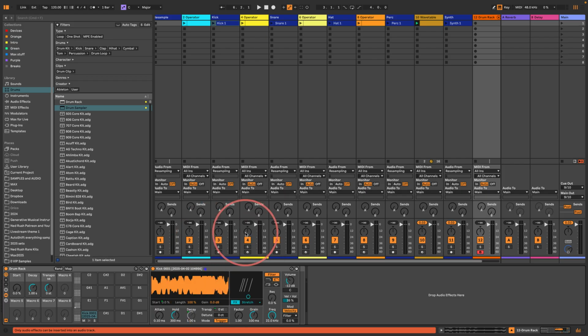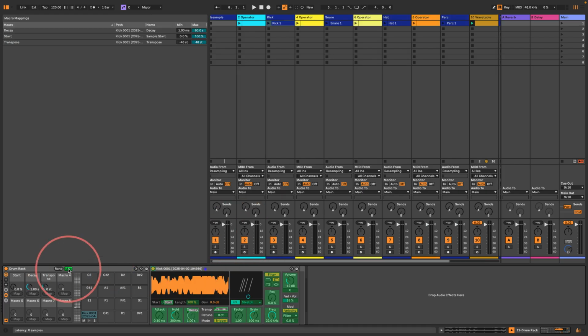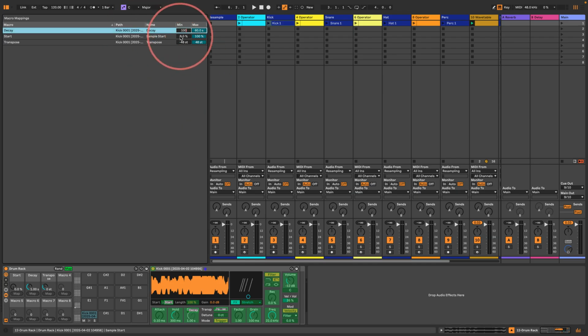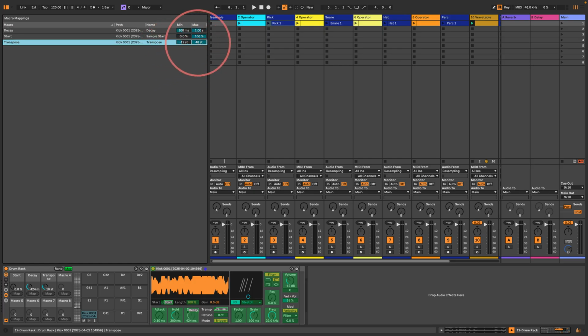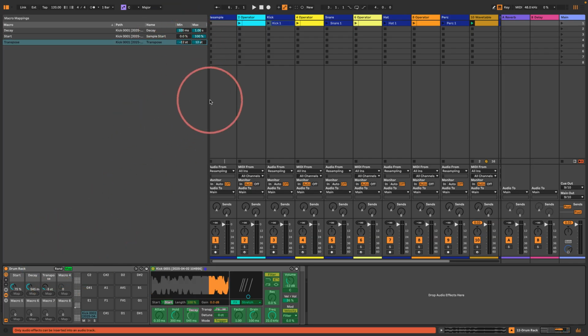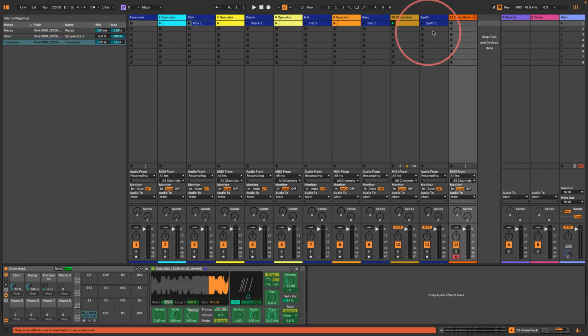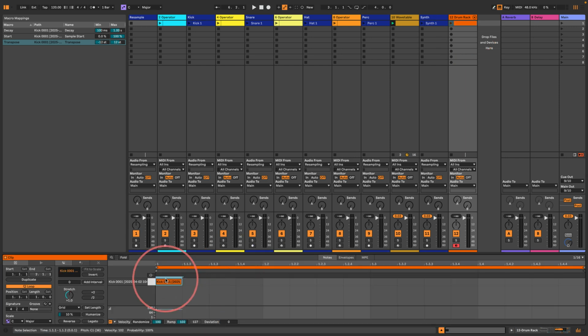And I'm pretty much going to do that for all of them. Let's just go to the map thing here. Decay time, we want a minimum of about 100 milliseconds and a maximum of about 1000 milliseconds, and we don't need to go -48 semitones. We can just go 1 octave. So let's program in some sort of beat here. I'll do something maybe like this, something like that.